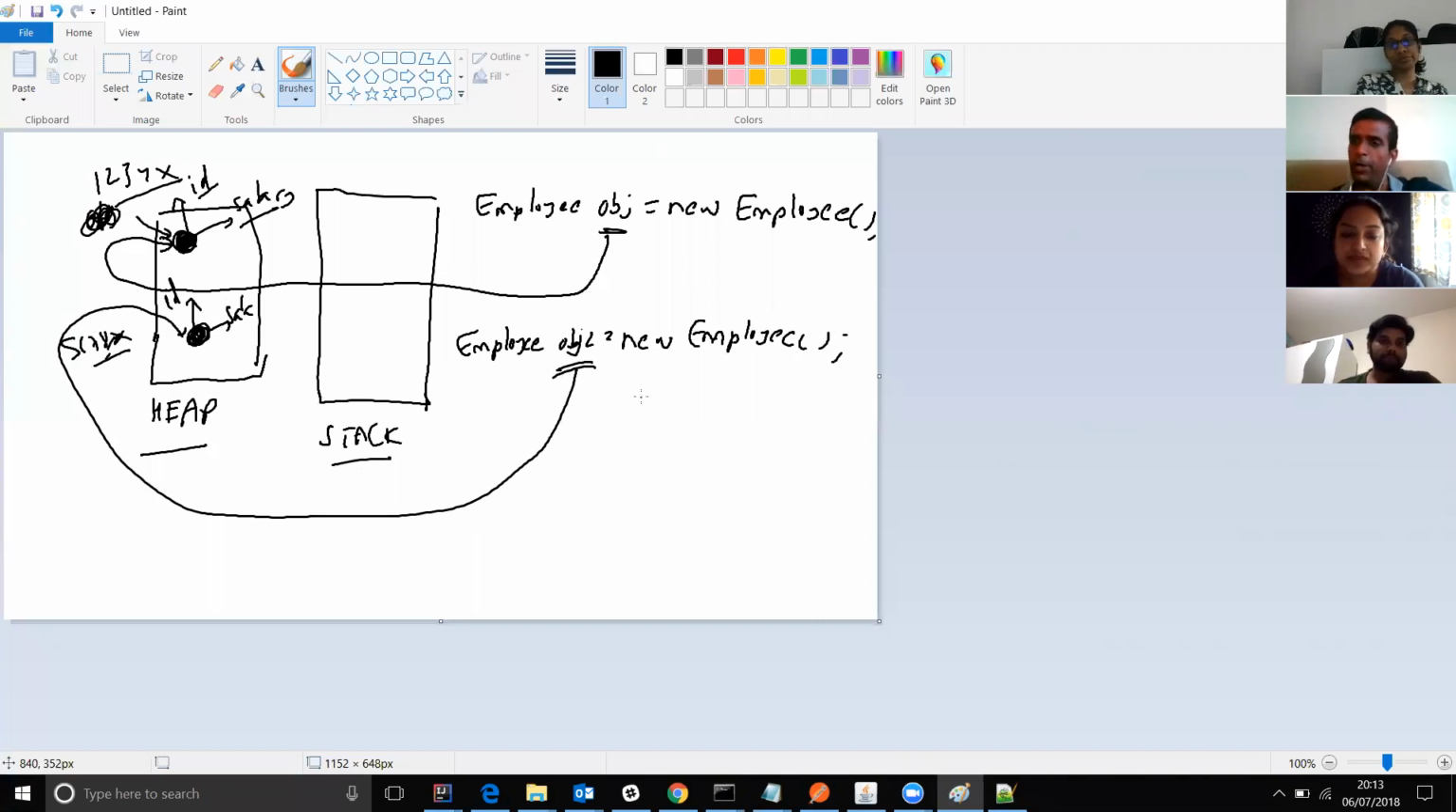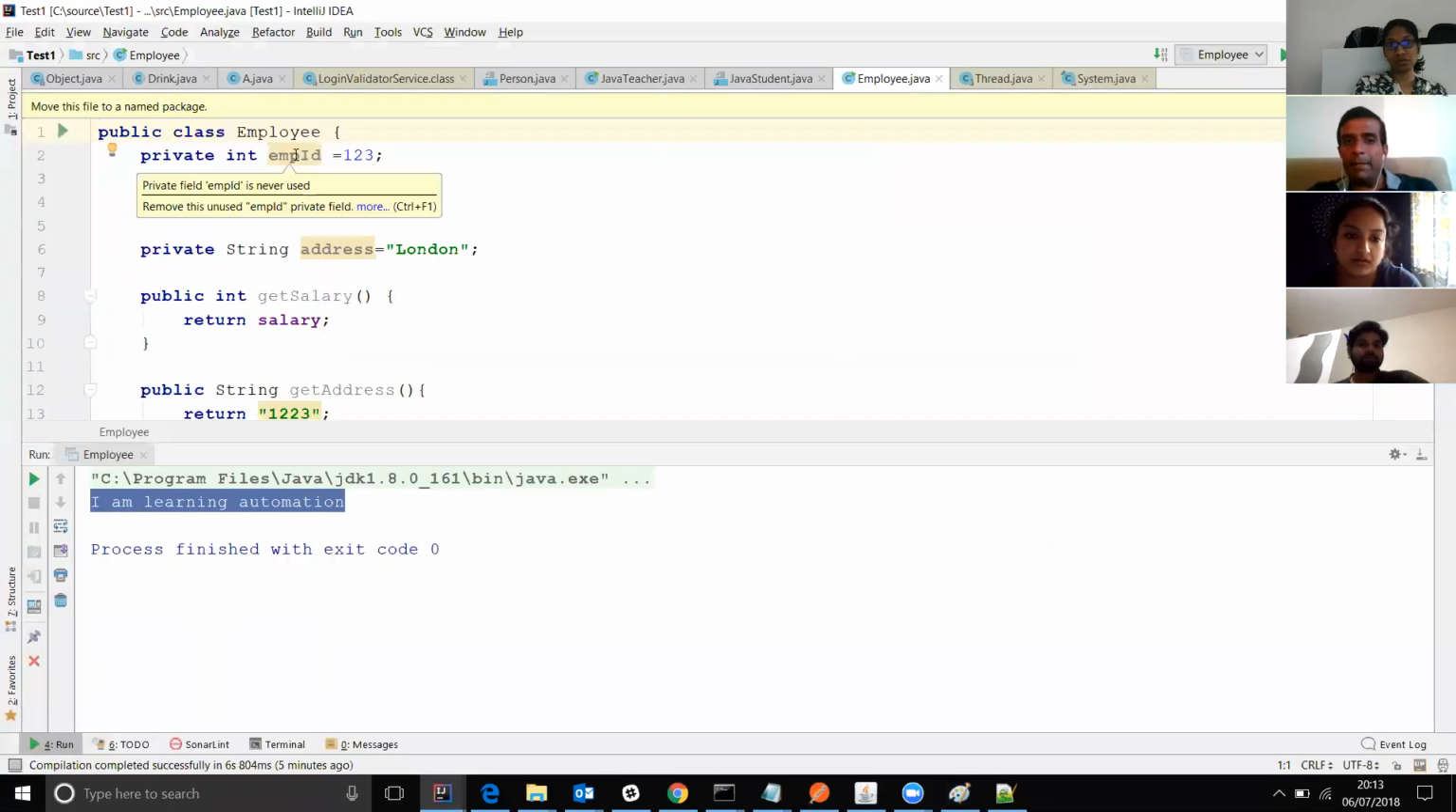How many objects can we create on heap? Can we keep on creating objects on heap? Is there any limitation? Do we have infinite memory? Because whenever we create objects, what is the data type of employee ID? Integer type. What is the data type of salary? Integer type. So to store an integer, how many bytes of memory are required? 4 bytes. Integer data type is 4 bytes.